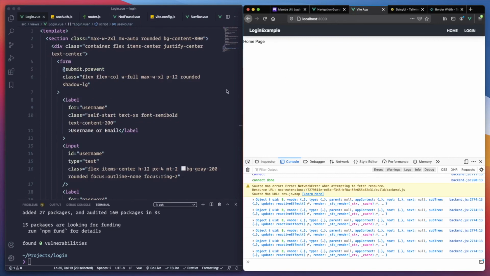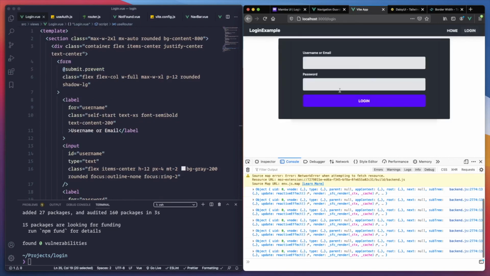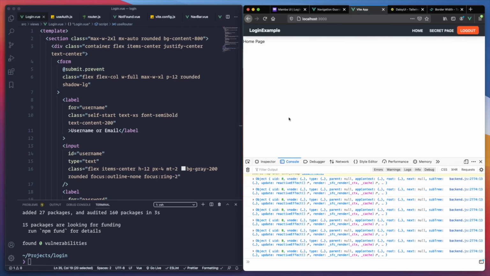In the next video, we want to have a real login experience with a server that will do the validation for us. And that server is going to be Firebase. We're going to be using Google authentication and email and password authentication.